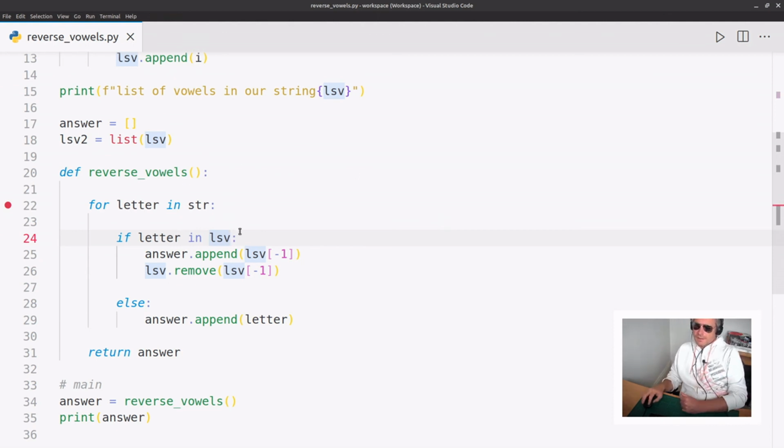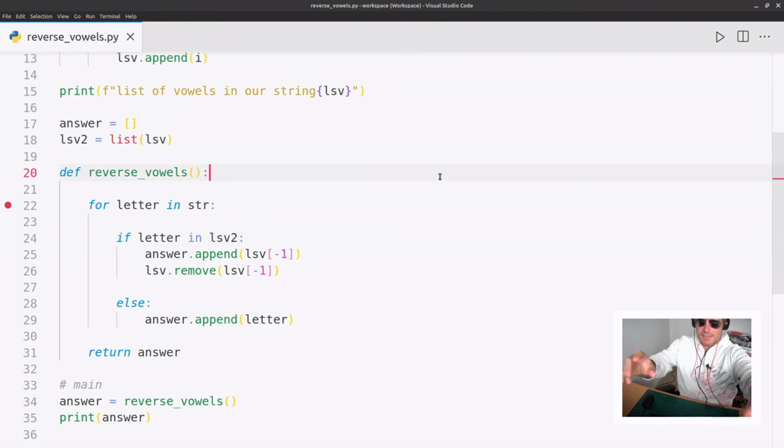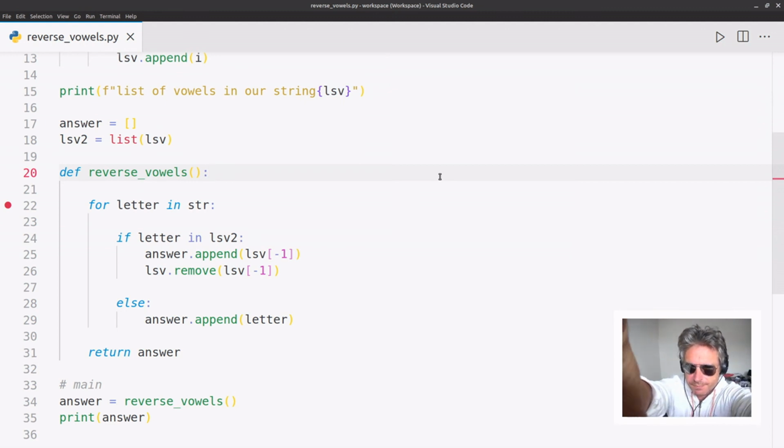So I hope I've explained this well. The best way to do it is actually write this code yourself and debug it as well. So all we've done is we've changed line 18, and that list of vowels, we don't want it to become depleted, so that's why we've made a copy of it. And then we're going to say for letter in the string, if the letter in the string is in LSV2, so LSV2 is our list which does not get depleted. Excuse the camera, it keeps dropping a bit.